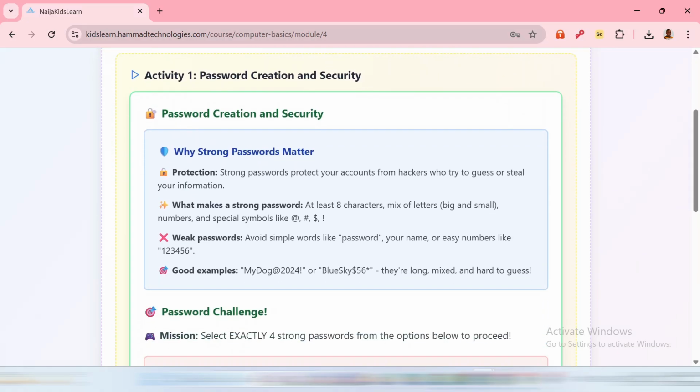Okay, so now password creation and security. Why strong passwords matter? Why do we need to create a strong password? Because whenever you are asked to create a password, you need to create a password that is strong. There are different types of passwords. We are going to see them here. Protection. This is one of the reasons why strong passwords matter. Strong passwords protect your account from hackers who try to guess or steal your information.